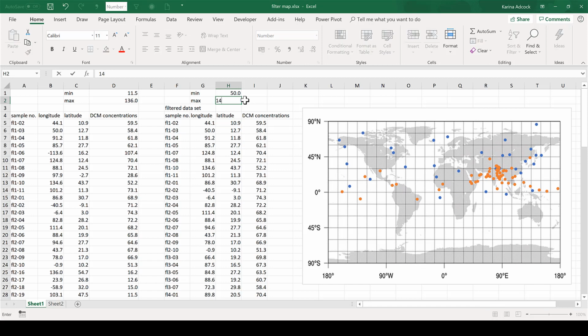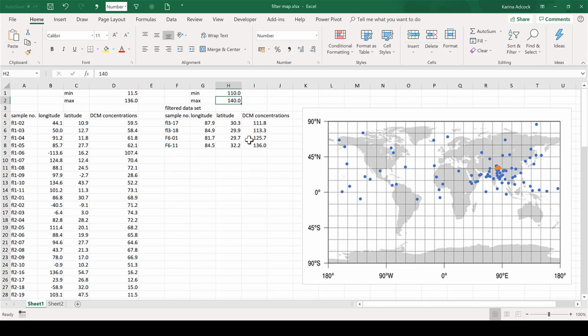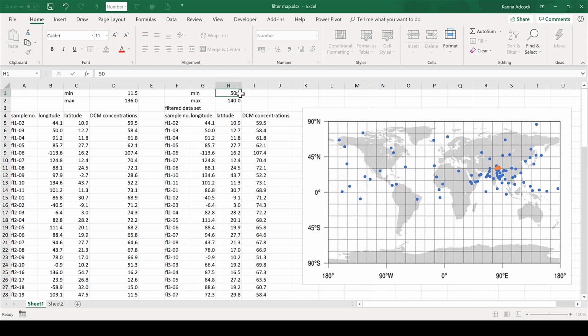For example, if I make this into 140 and this into 110, you can see that I only have four data points that fit this criteria, and they are the four highest values that I have, and they're all coming from this area here. Now, if I decrease this a little bit to 50, you can see that most of the higher values are coming from somewhere in the middle of the map.